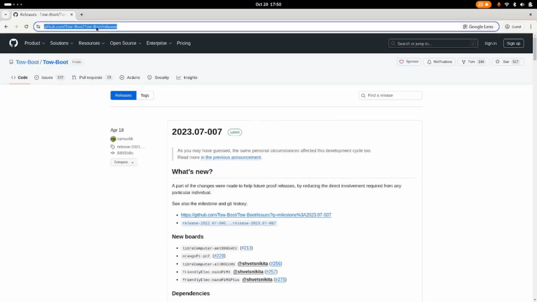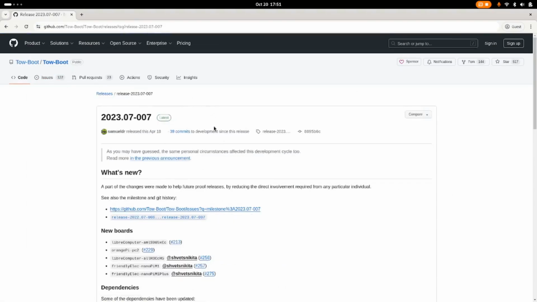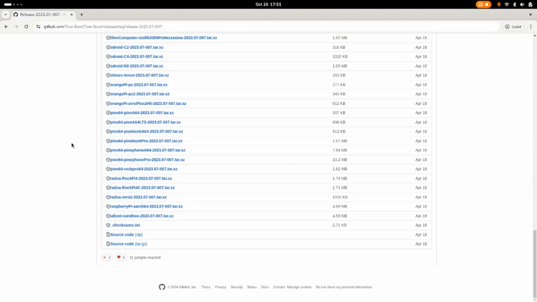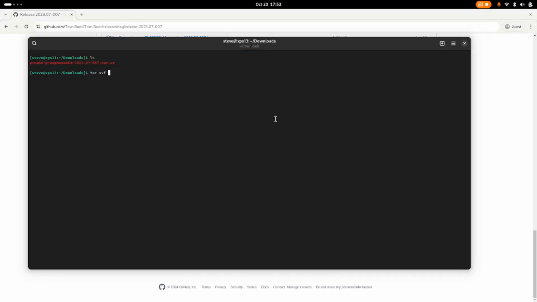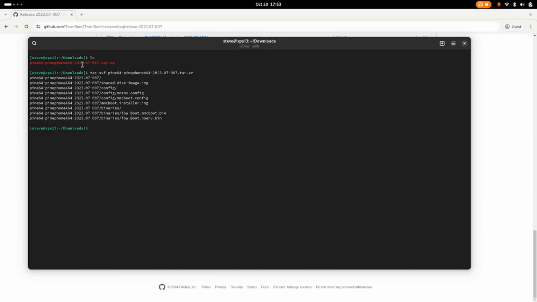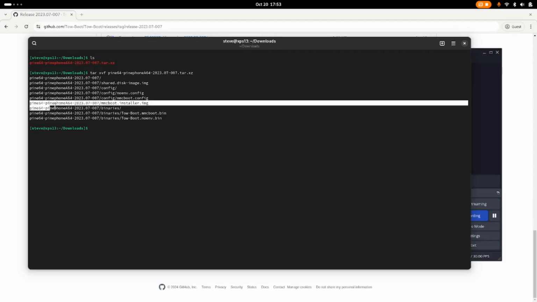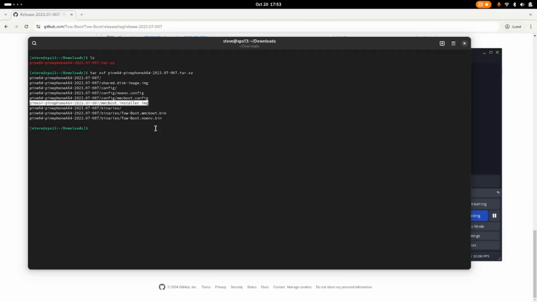So if you click the link number one in the description, it will take you here, and you can go to whatever the latest release of Toboot is. Scroll down, and it can be kind of hard to tell. Some of these are PineBook, PineBook Pro, but we want PinePhone A64, not PinePhone Pro. So I'm gonna click this to download it. Once it downloads, you can use the tar command xvf to extract it, or I'm sure you have a built-in way to do it if you open this in your graphical file explorer. And we can see the files inside of it. It turns out this MMC boot installer is what we're going to need.